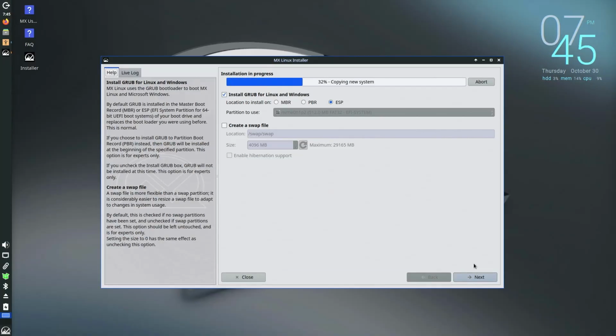All right, the installation has started, and there's a few more screens to go through. So it's asking here, install Grub for Linux and Windows. Yes, I want to use Grub. Grub is the bootloader that is going to allow me to select between Linux and Windows when I start my computer. And it's going to be installing on the ESP partition. Then I'm not going to be creating a swap file as I have a swap partition.